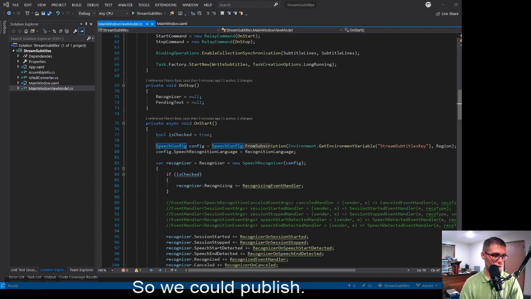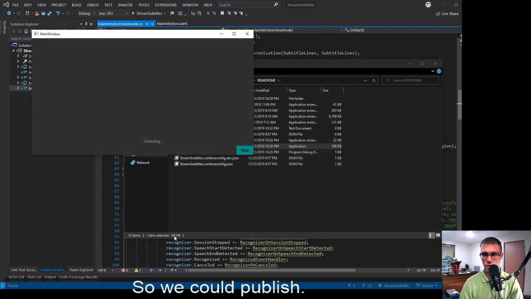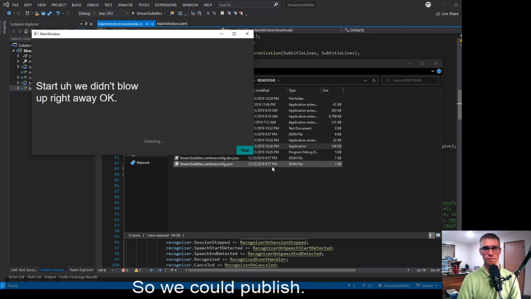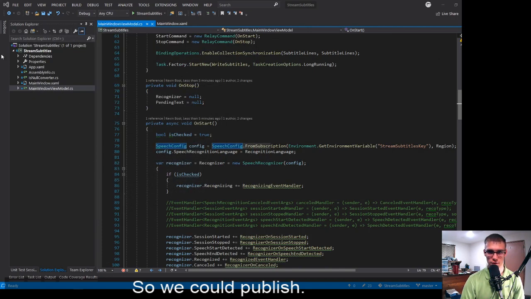Okay, so now let's not open that window, and let's jump over here, and now we should, in theory, be able to launch, right? So launch, start. We didn't blow up right away. Okay. Now we can leave this version of the app running, and we're going to go back over here.